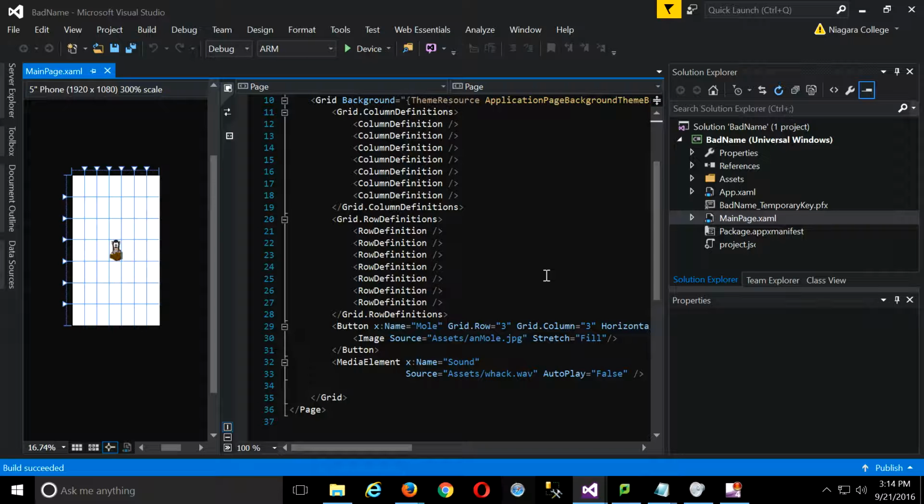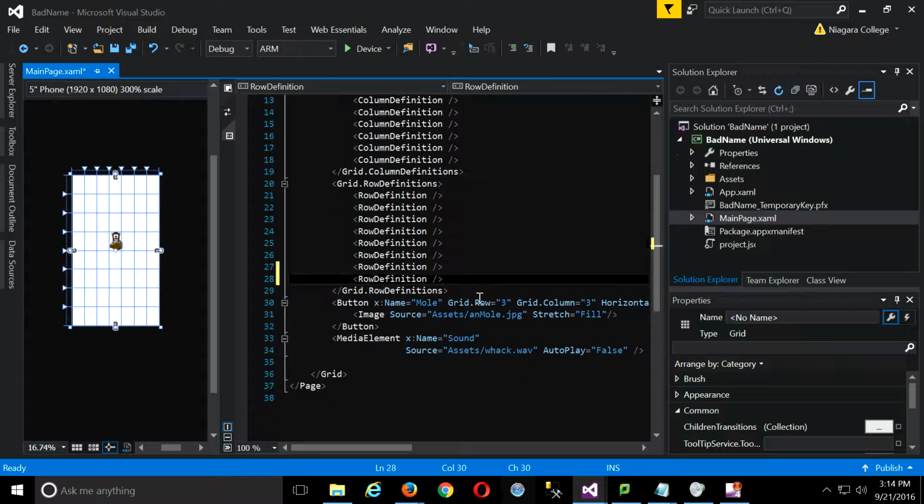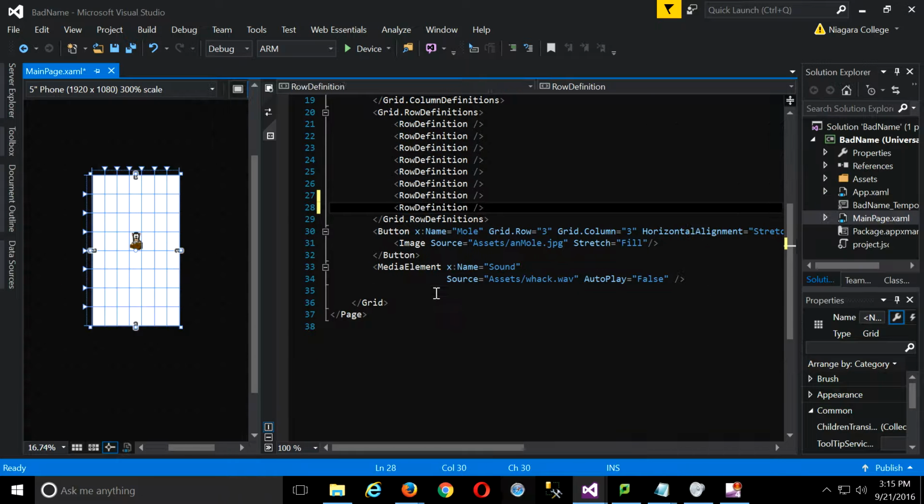My inclination would be to either do it at the top or the bottom, so I'm thinking probably at the bottom. We should just add another row to the grid, and then we'll stick a relative panel in there so we can have something floating around to say how many times you've hit the poor mole and how cruel you are and things like that. So maybe what I'll do is I'll just add yet another row definition. And then we'll come down here and we'll add a relative panel.